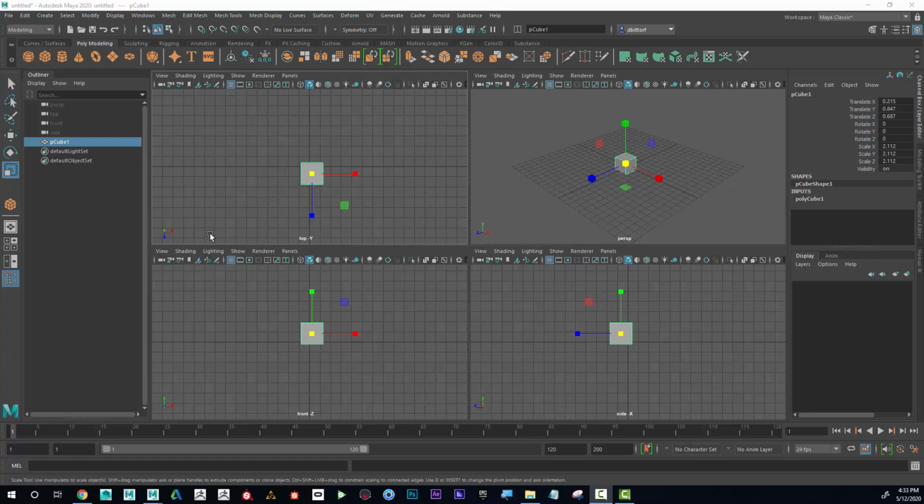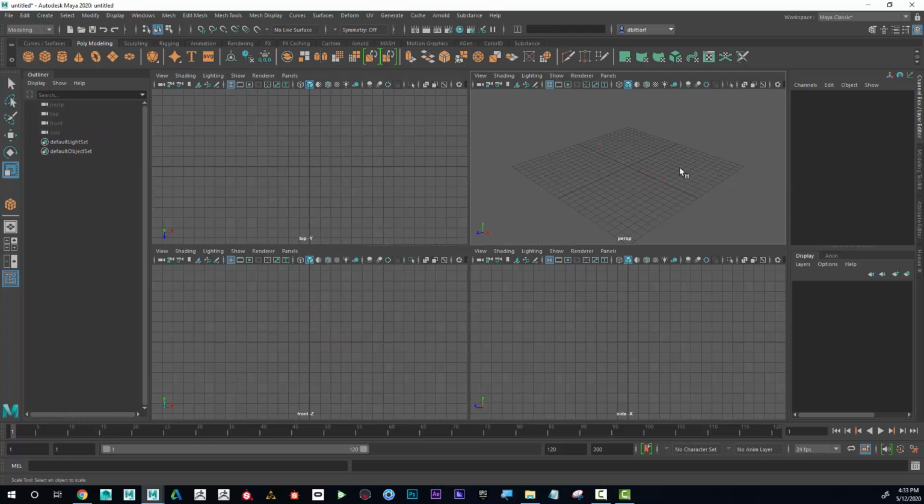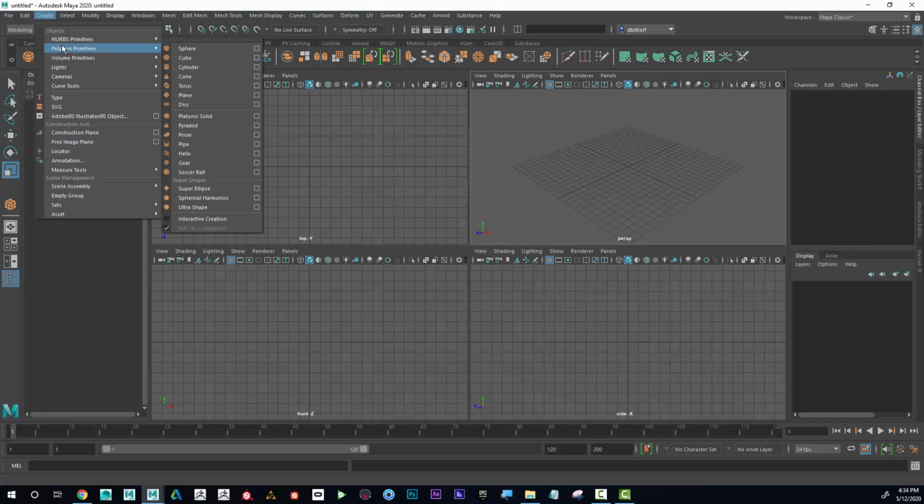Now that we're starting to get familiar with our scene or our interface a little bit, I'm going to start incorporating some more ideas, and we're actually going to build a mini scene with a snowman. So I'm going to delete this. Okay, and now I'm going to go to Create, Polygon Primitives, Sphere.